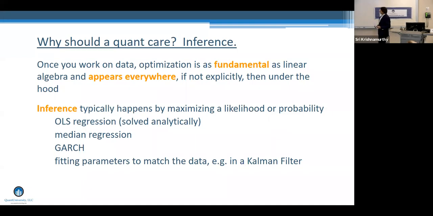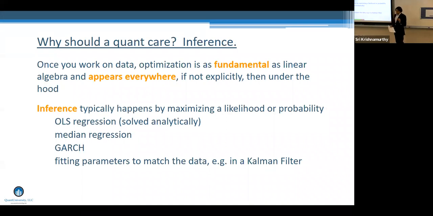So the first thing is, why do we care about optimization? Once you start working with data, optimization is happening. You may not know it, but it's certainly happening somewhere, either right in your hands or behind the scenes. Anytime you're inferring something, you're going to be doing some optimization. Typically with inference, you're maximizing a likelihood or some sort of posterior probability, or minimizing a loss function. All of these mean that you're optimizing somewhere along the way.